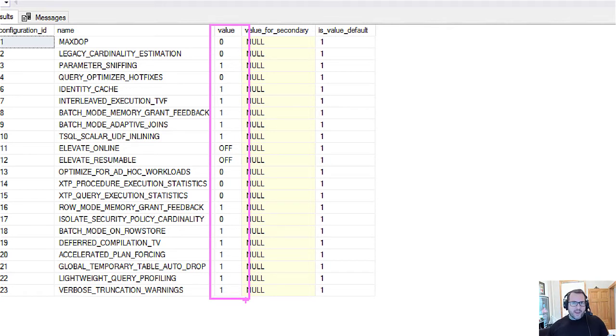But there's some stuff in here. If you notice the wording next to those offs, we'll see some more words: elevate online and elevate resumable. Now, I haven't messed with elevate resumable yet, but I would assume that it's pretty close to what elevate online does. There's some other new stuff in there that I'm not going to get into because that's not the point of this video, but there's this verbose truncation warning down there that I'm fairly excited about, and I'm even more excited because it has a 1 next to it, not an on or an off. So I'm pretty excited about that.